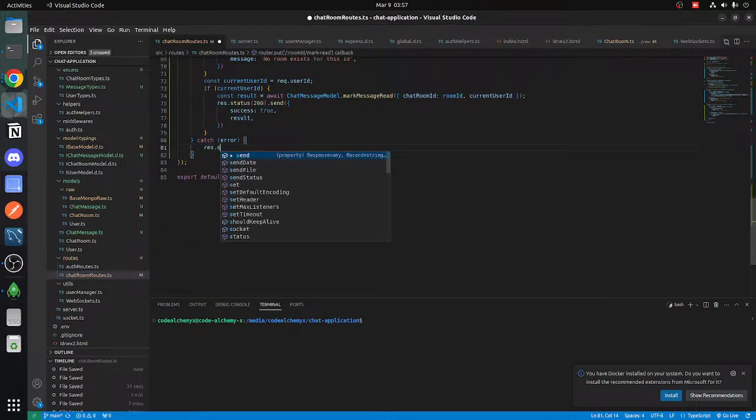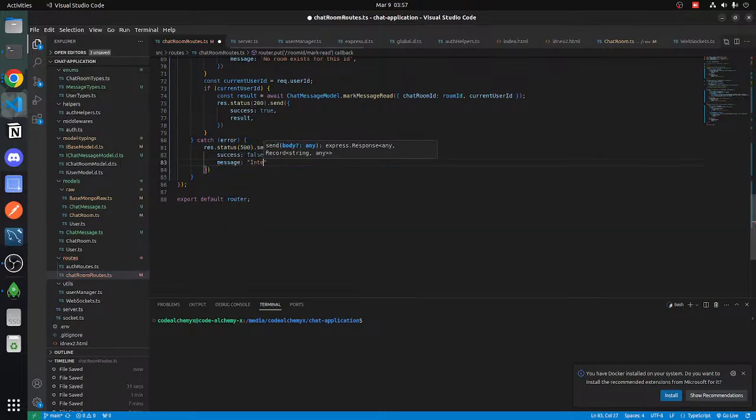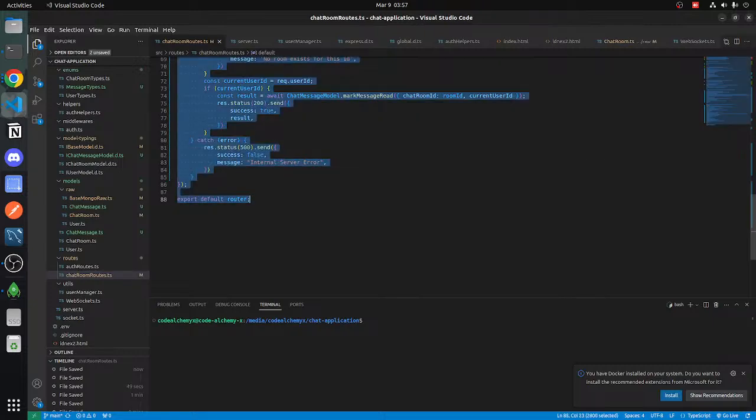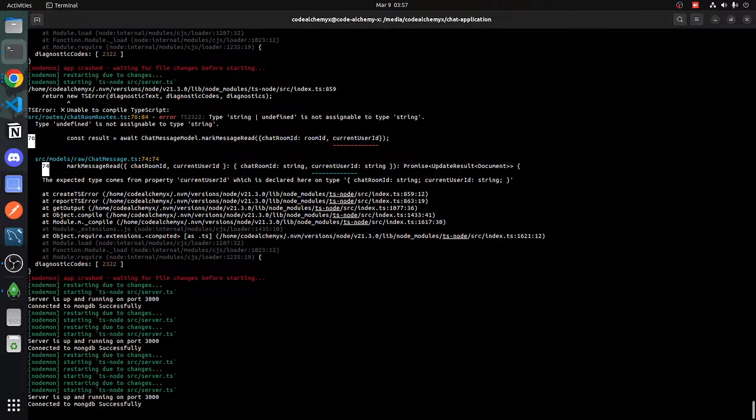Now again res.status 500 to catch any errors other than send, and send simply success false and message internal server error. So far no red errors and our server is up and running without any errors.